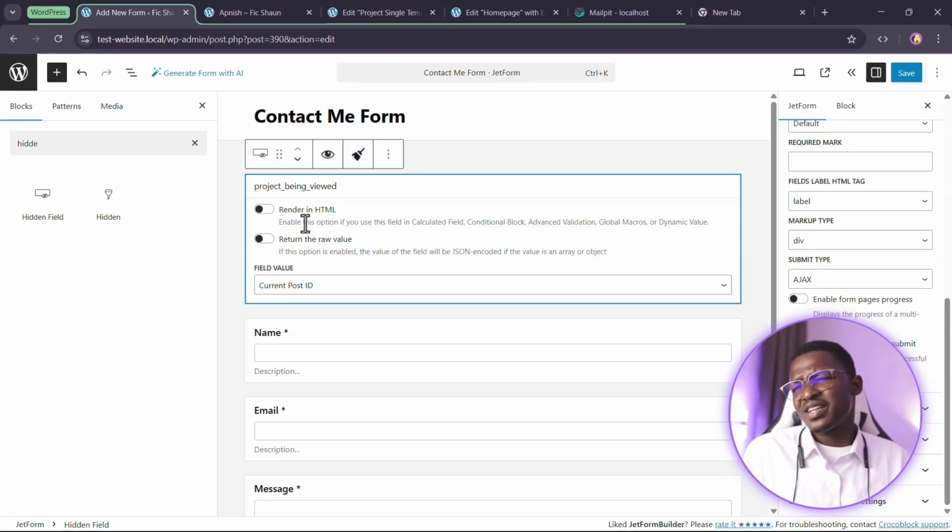In my own case, I like to leave it as render in HTML. It really doesn't matter when you're collecting insensitive information, such as just the project title, right? Now, it also asks, do you want to return the raw value? This part we're not going to talk about as it is bordering on intermediate to advanced, okay? Let's just focus on the important part.